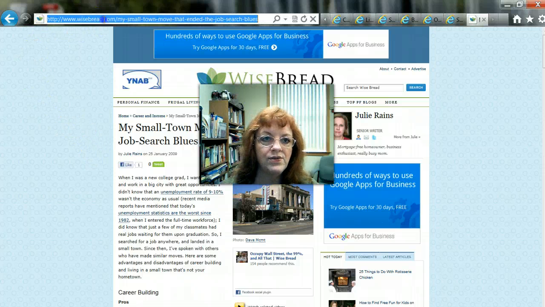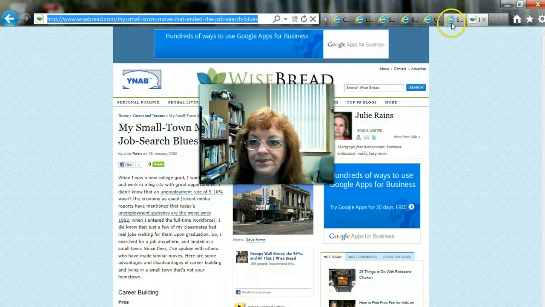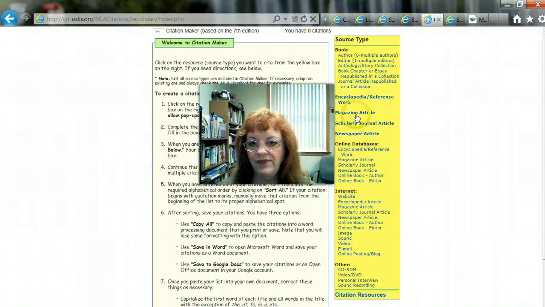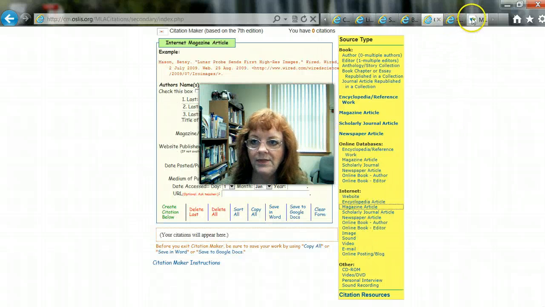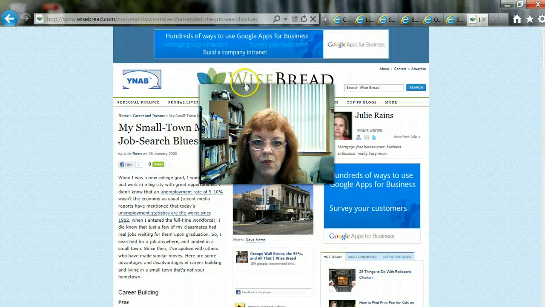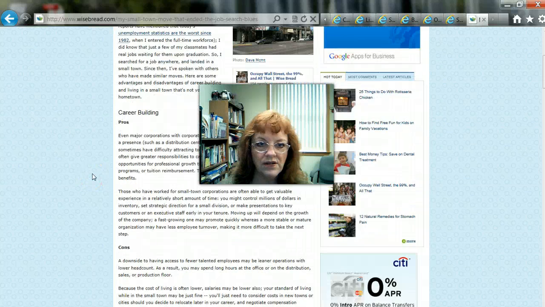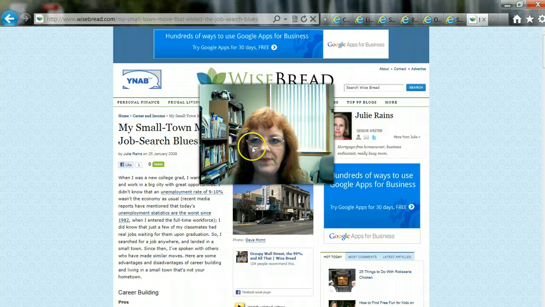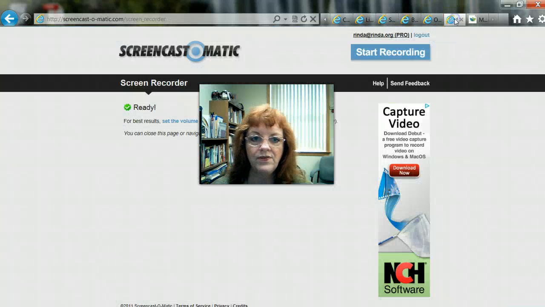Okay, so I'm going to copy this URL. I highlight it, Control C is copy. Then I'm going to go back to Citation Maker, and I have to figure out what kind of source it is. Well, I found it on the internet, and it looks to me kind of like a magazine article. So I'm going to click that. Let me go back and look at it again. Wise Bread, okay, yeah, it looks kind of like a magazine article. It's got a person's name, when they published it, when they wrote it.